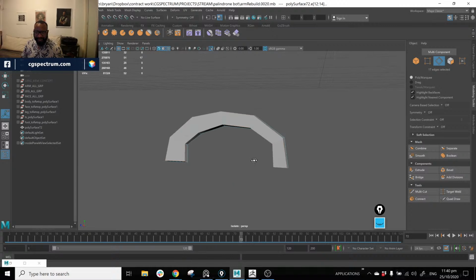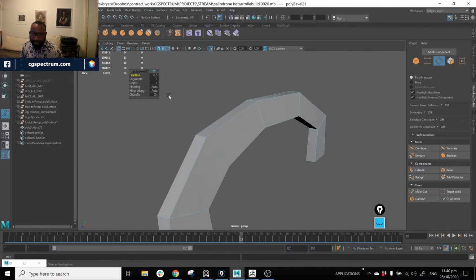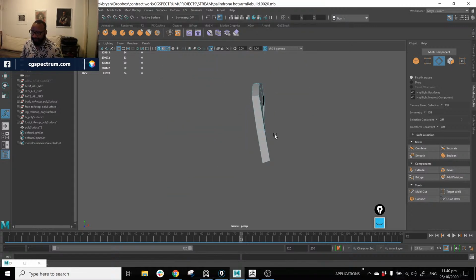I think because this thing is so small, it's not beveling. Yeah, so let's try this one at a time. Control B. Yeah, this thing is absolutely tiny.